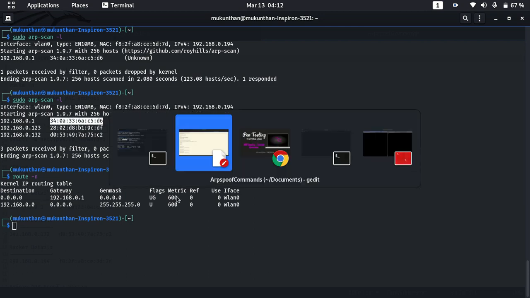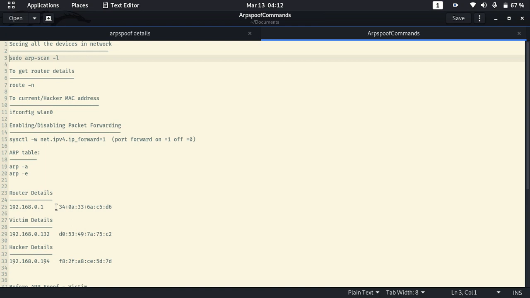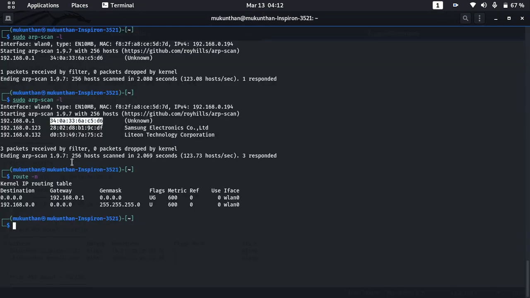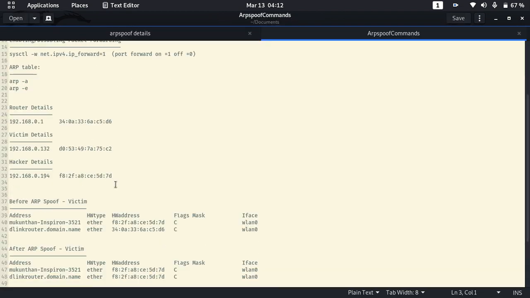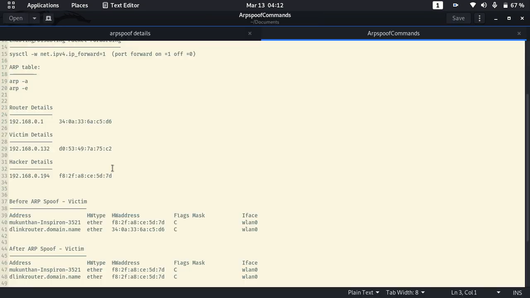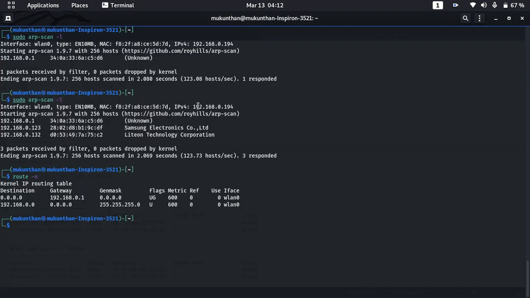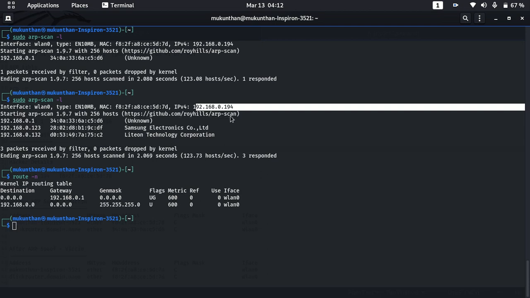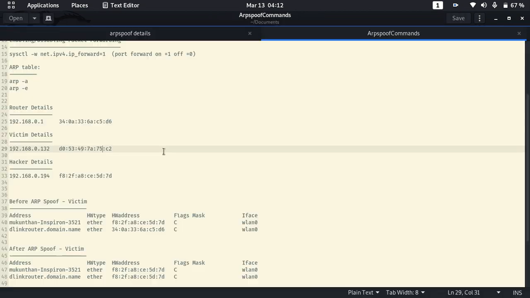So now we have already filled out the data, so it will be the same as in our terminal commands. The IP address ending with 1 has the MAC address ending with D6, and the victim machine with IP address ending with 132 has the MAC address ending with C2. The hacker details, our current machine, end with 194 for the IP address and 70 for the MAC address. Since we have collected all the details, we will go to the next level.